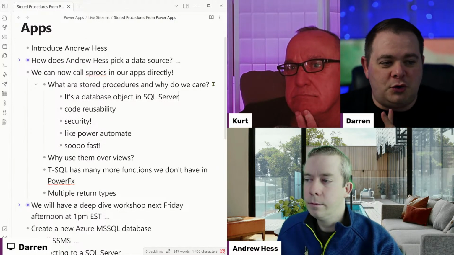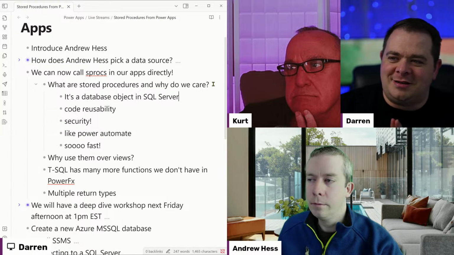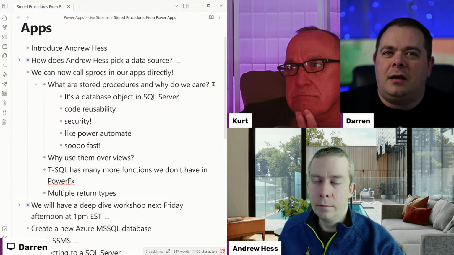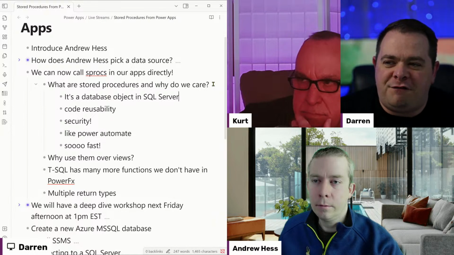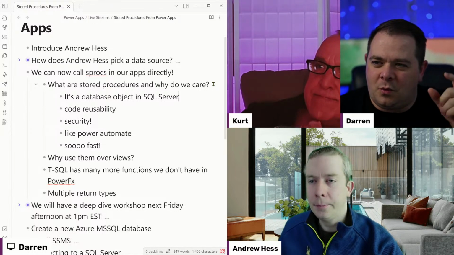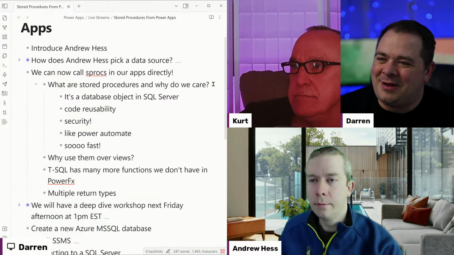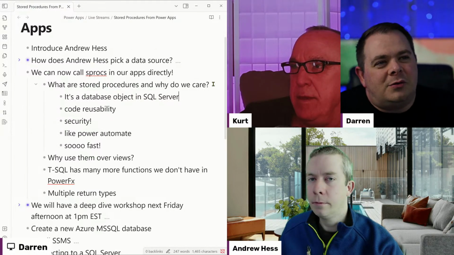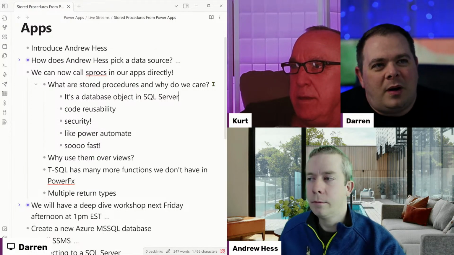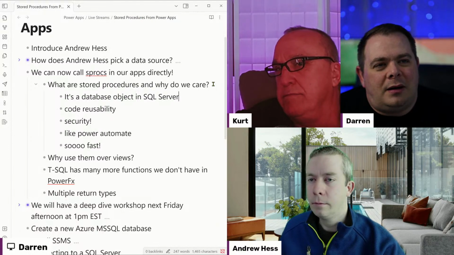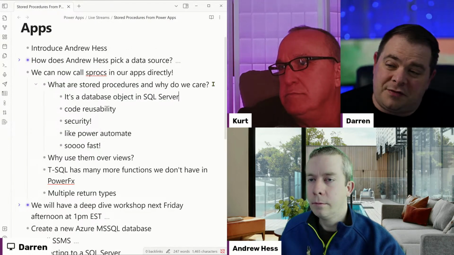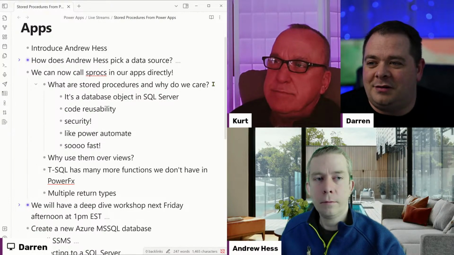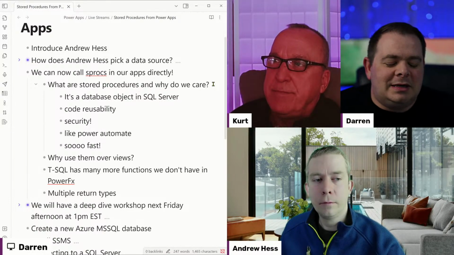But I want to mention, we can't use this in Power Apps, but you can create a user-defined function within your database as well, and that will be an object. So keep that in mind. I haven't done a lot of user-defined functions in SQL. I just know that it's out there, and I would love to find a reason to use it.